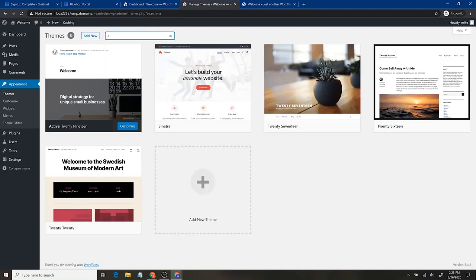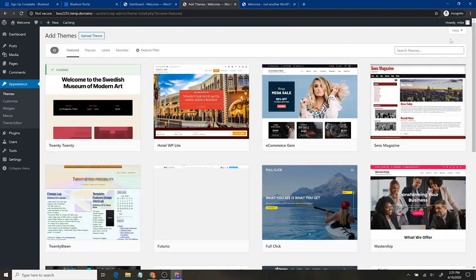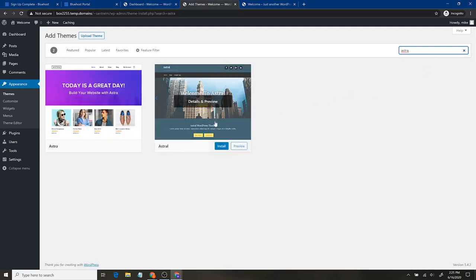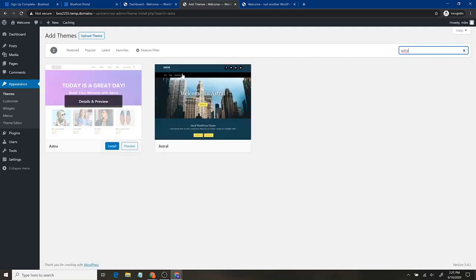Oh, sorry. Don't search there, because that's going to search the installed ones. I meant to click add new and then search for Astra. So we're going to find a theme. We're going to look for Astra, A-S-T-R-A, Astra. This one's great because there's a free version, but you could also upgrade to the pro version.